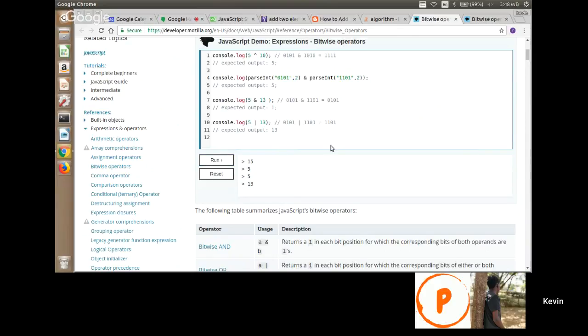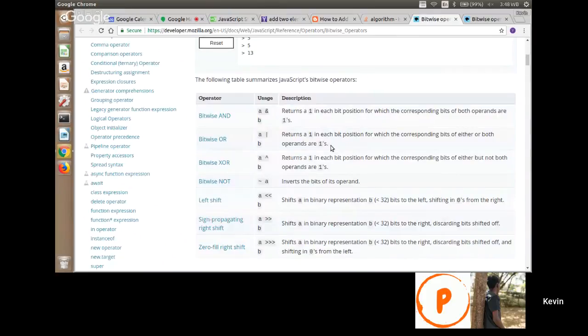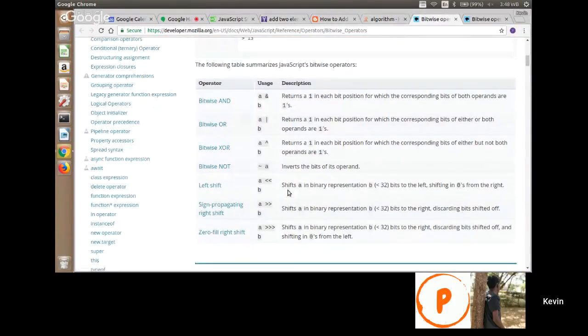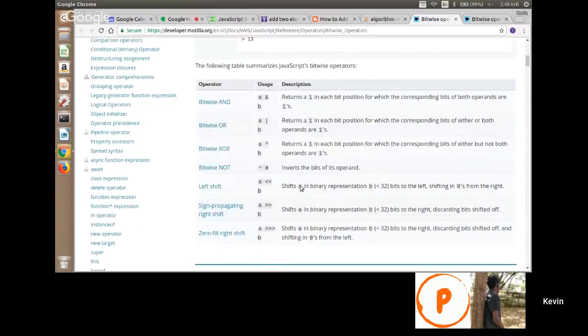Okay, so we've understood the bitwise AND, and then there is this bit which is doing a shift to the product. That's a left shift. These shifts are in binary. It shifts A in binary representation B bits to the left, shifting in zeros from the right.